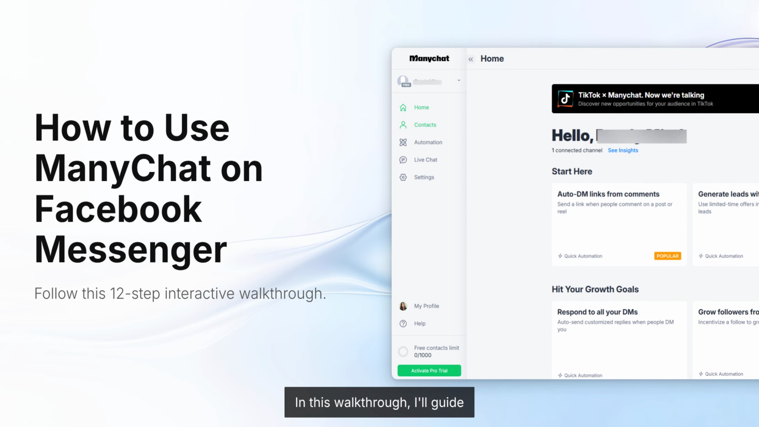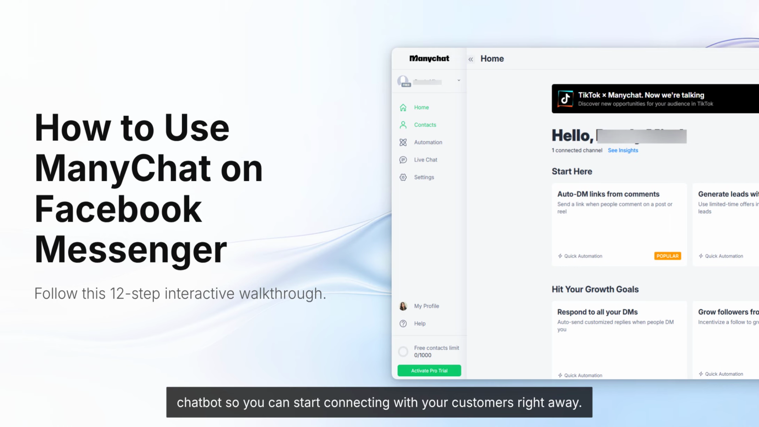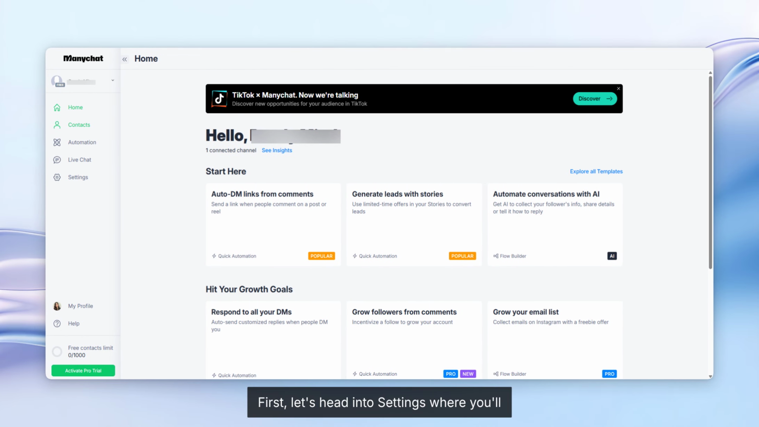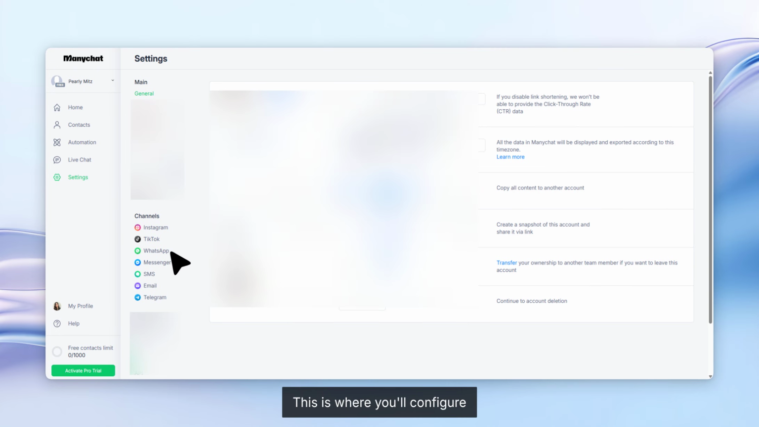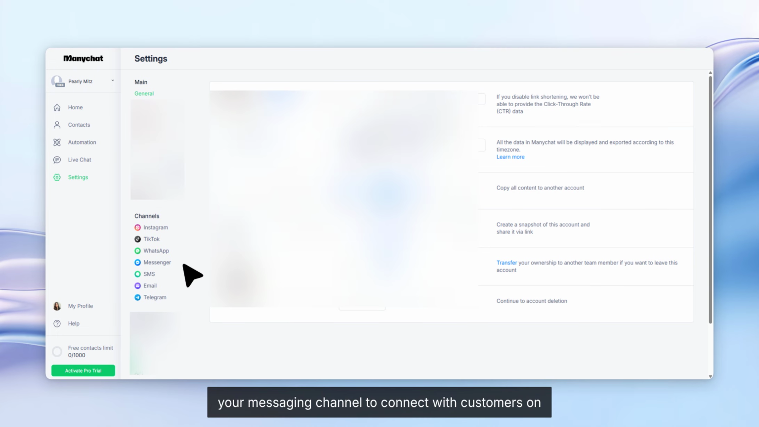Welcome! In this walkthrough, I'll guide you through setting up Facebook Messenger for your chatbot, so you can start connecting with your customers right away. First, let's head into Settings, where you'll be able to customize how your chatbot behaves and what it can do. From here, we'll navigate to Channels and select Messenger. This is where you'll configure your messaging channel to connect with customers on the platform they use most.